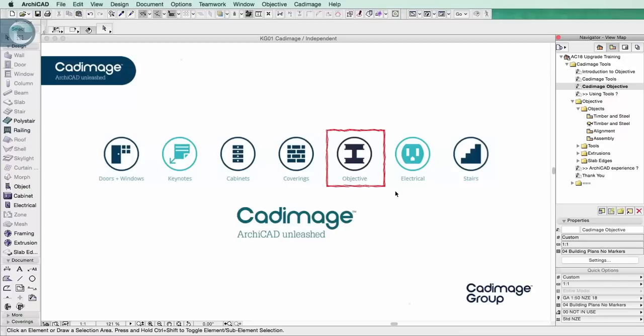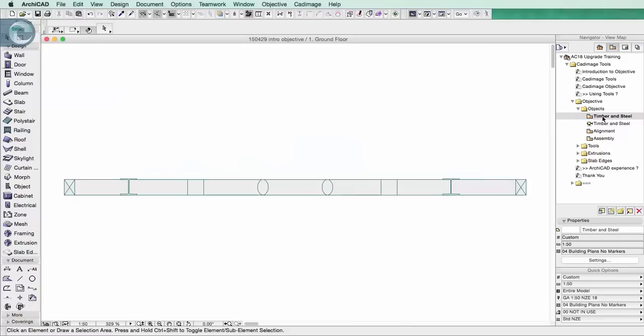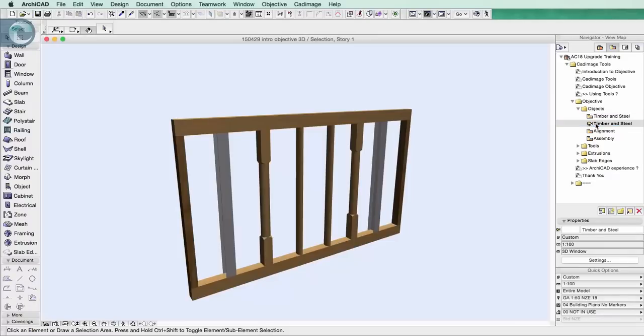But what I'm going to do is go through, I've got a list of things here. We're going to look first of all at what we can do with objects, then we'll look at the tools, then we'll take a look at the extrusion side of things, and finally we'll take a look at slab edges. So the first thing, as I said, is the objects that are part of Objective. What I've done here is just piece together something that shows a very brief selection of some of the timber and some of the steel work.